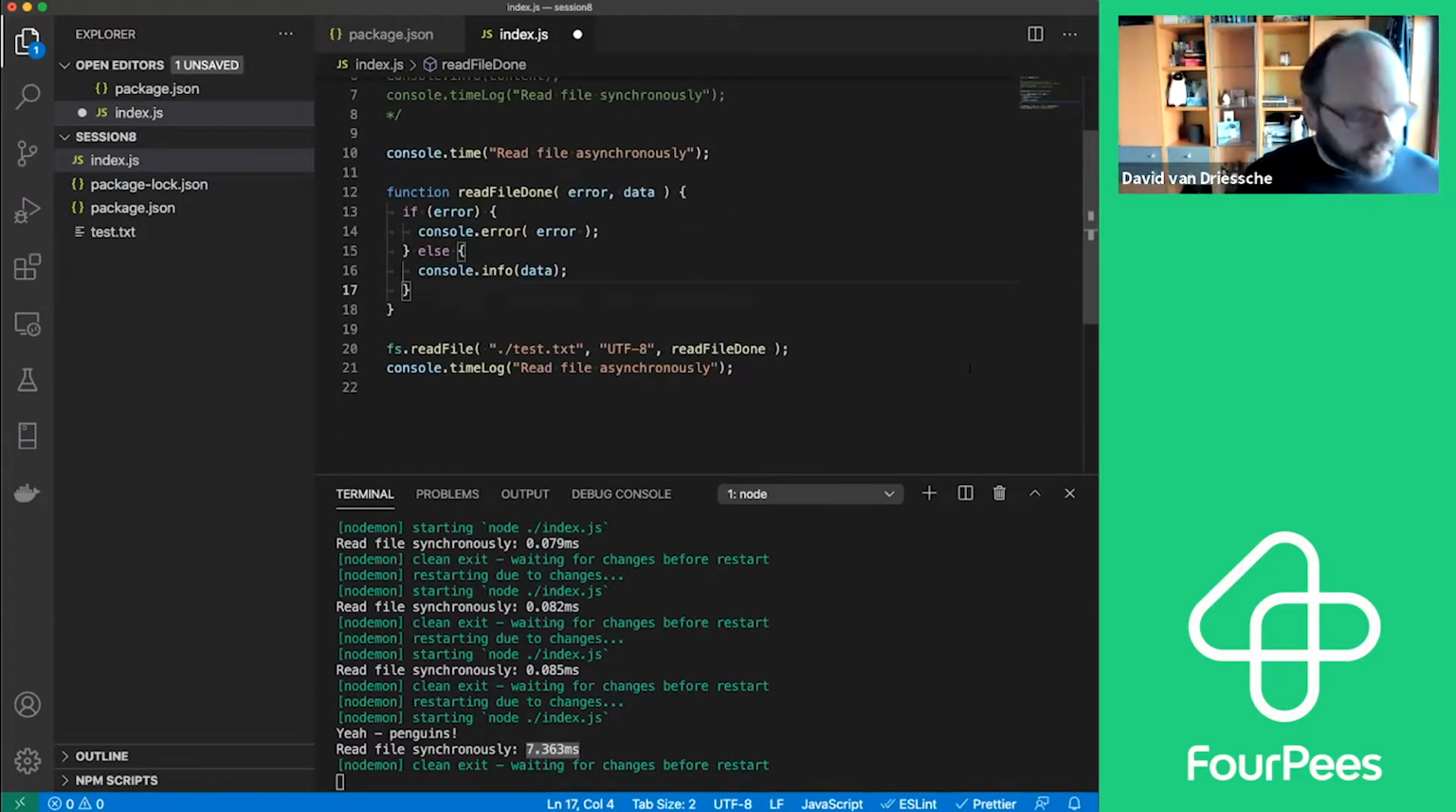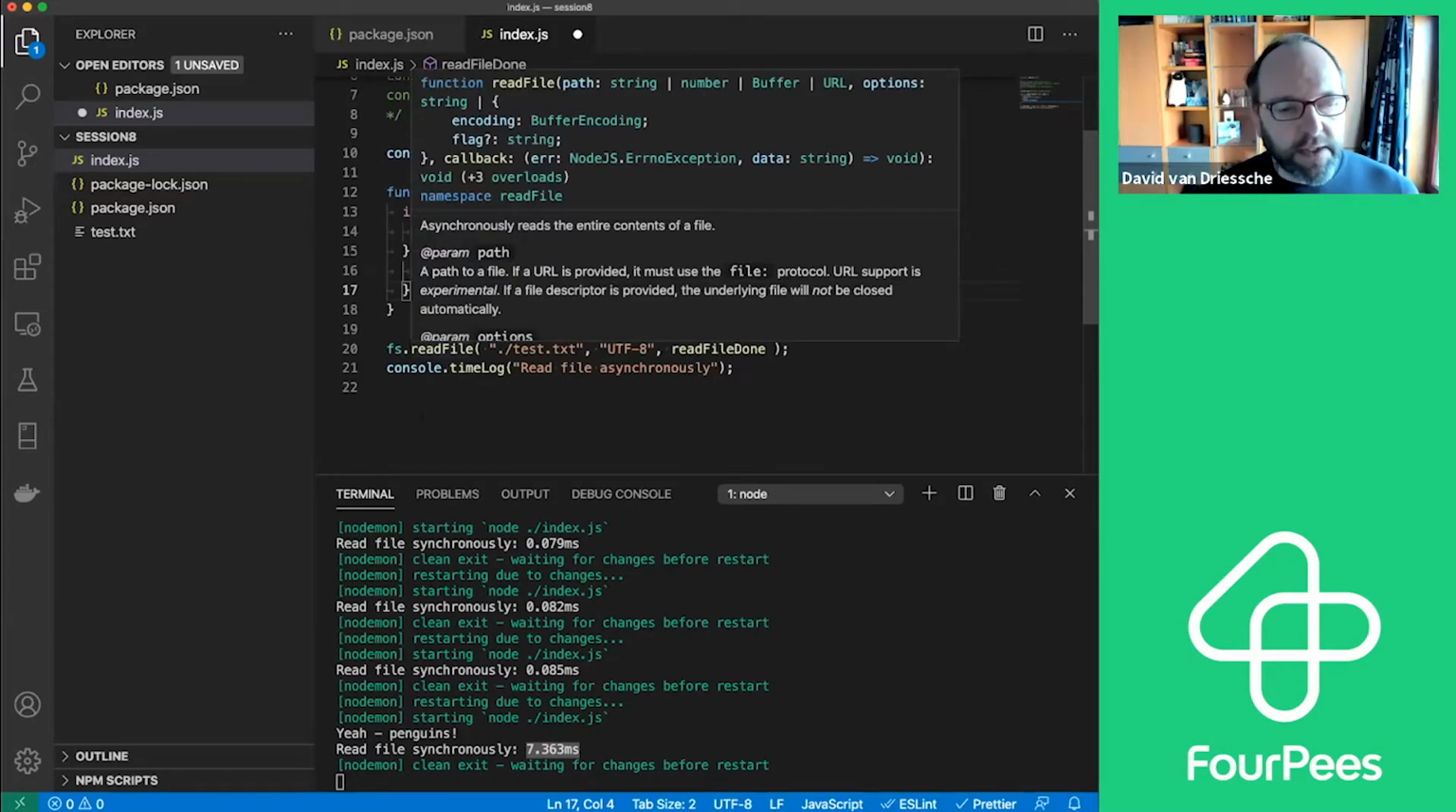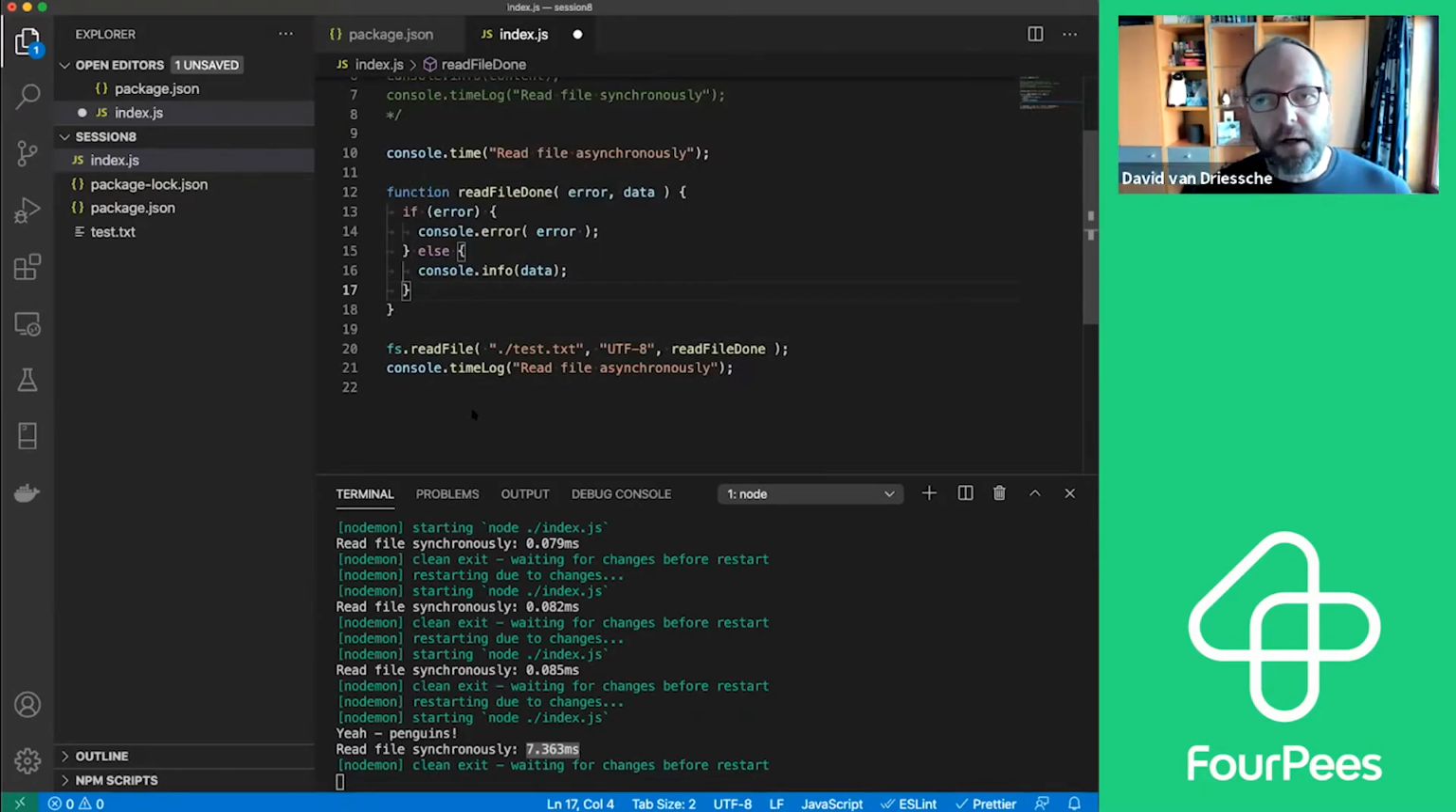What is happening here? This looks much more complex, and that's because it is. What I'm telling Node.js to do is read a file. I'm also telling it, I don't know how big this file is, I don't know how long this is going to take, so I want you to do that asynchronously. And that means read the file.